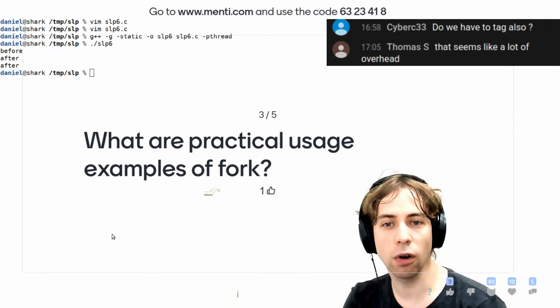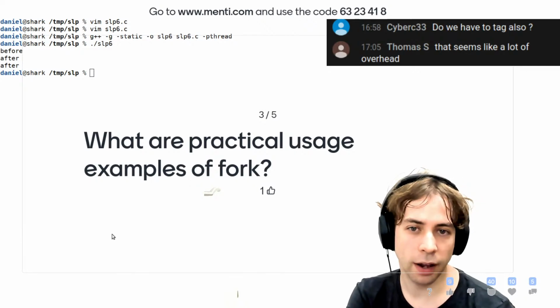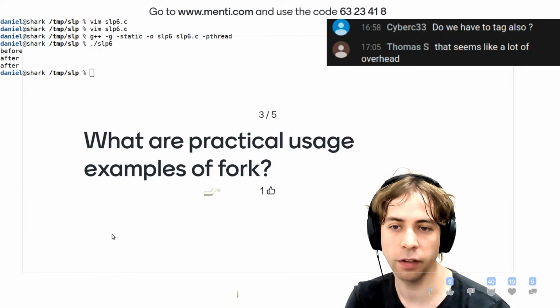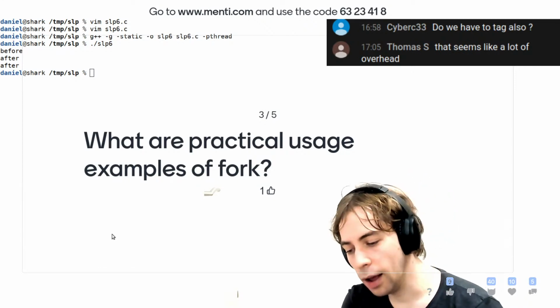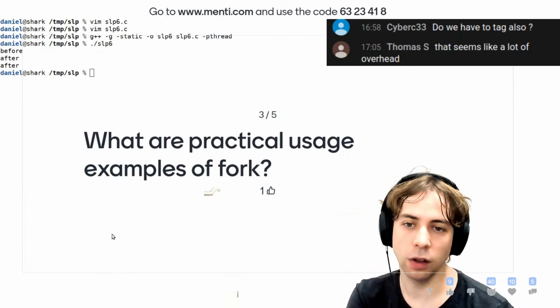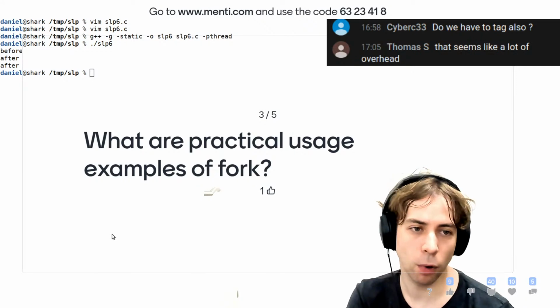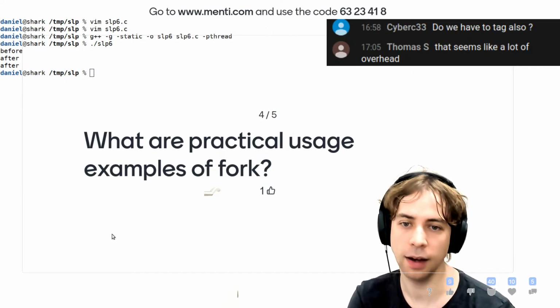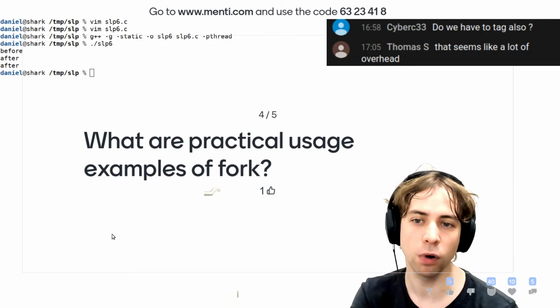It seems like a lot of overhead. It's actually not a lot of overhead. Fork is actually quite fast. And of course, modern web servers don't use fork directly anymore in most cases, but they would have a pool of processes and distribute the work into this pool of processes.